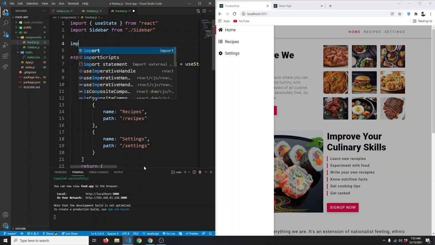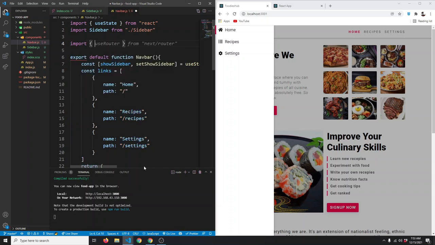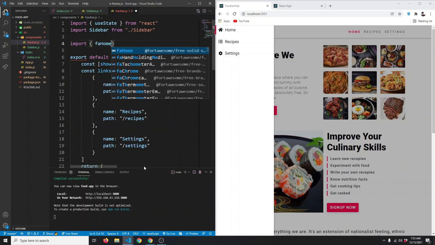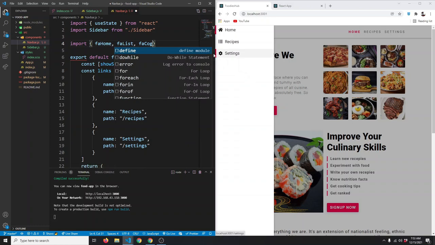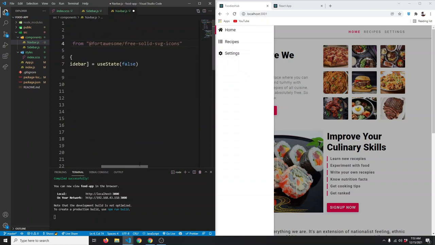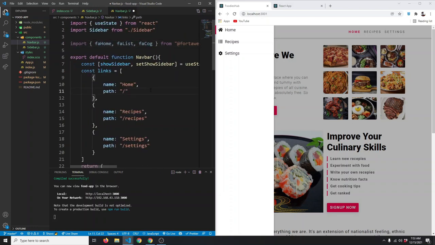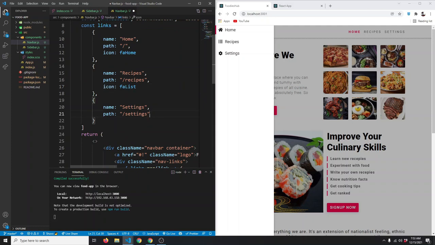So we're going to say import, and we're going to import, let's say faHome, so the Font Awesome home icon. We want faList, so Font Awesome list. And we also want faCog. Cog is basically the settings icon, from @fortawesome/free-solid-svg-icons, like so. So here they will also have an icon property. So we're going to say icon equals faHome, and this one will have faList, and finally this one will have the cog icon, so faCog. Save.